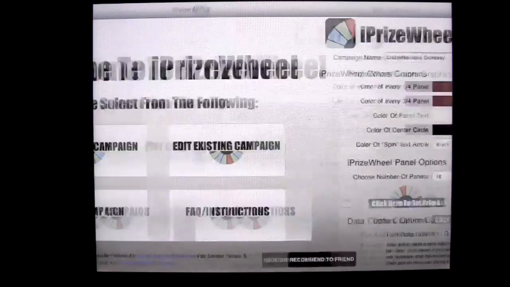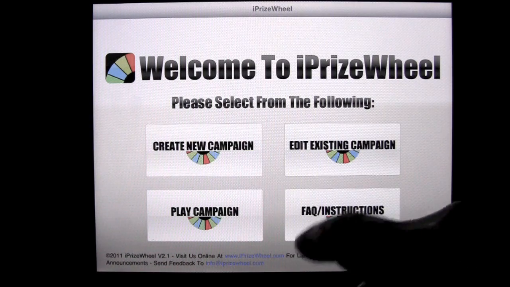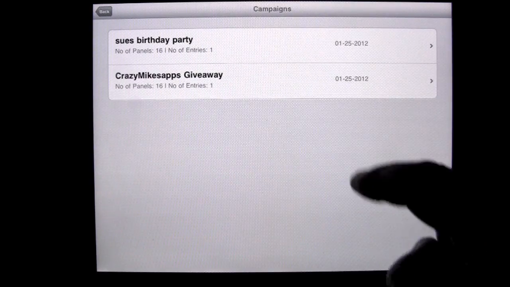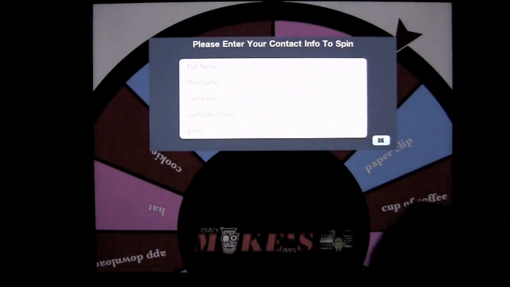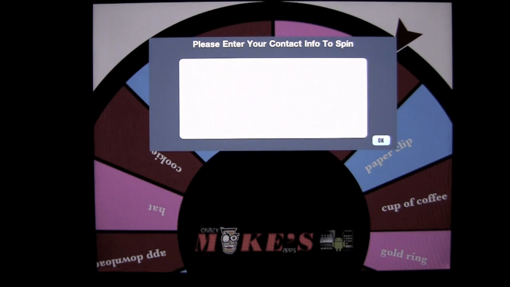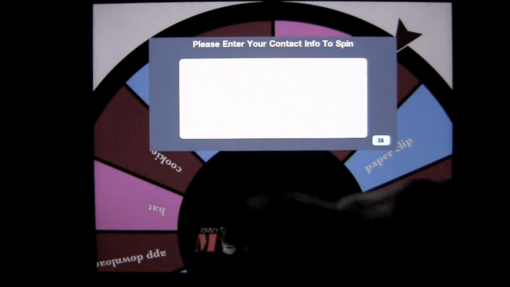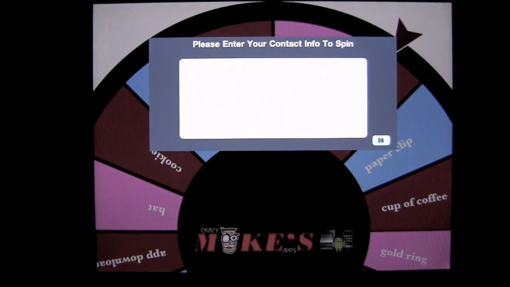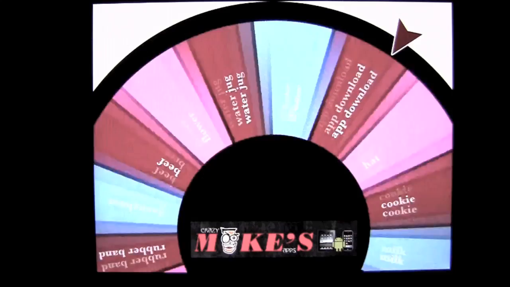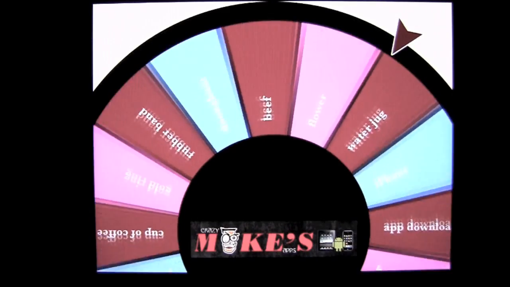Now we'll head out of the editing campaign portion and we'll go into play campaign. Again, we choose which one we want to play. Here's how it would work if I was actually using this. "Please enter your contact information to spin." Well, the person doesn't want to, and I didn't have it required, so they can tap OK. Now they simply spin the wheel for their prize. Let's see what they get in this round-to-round game.